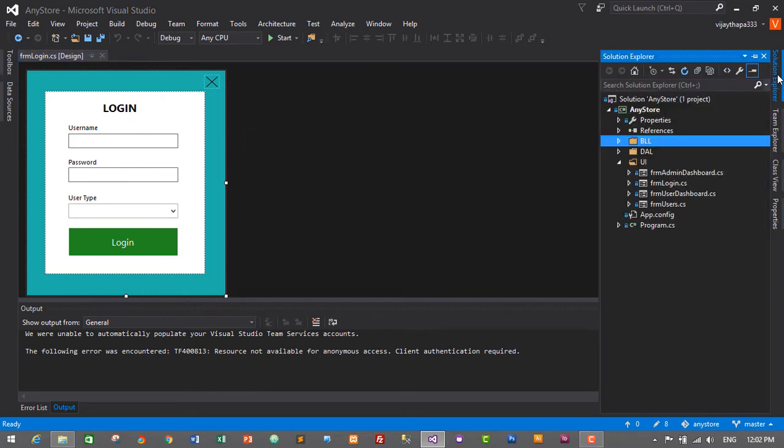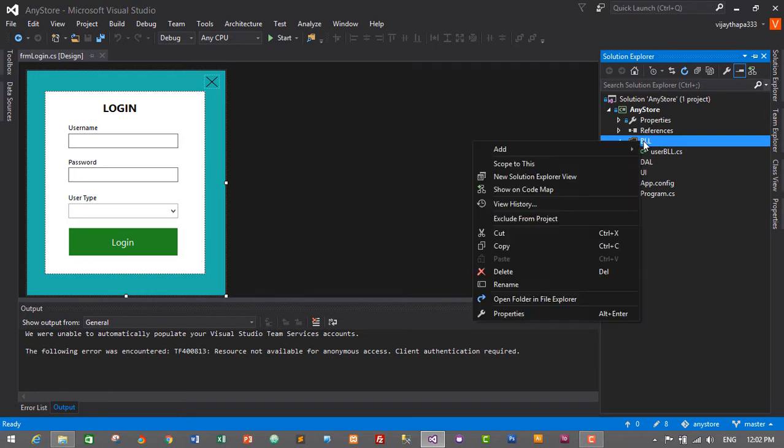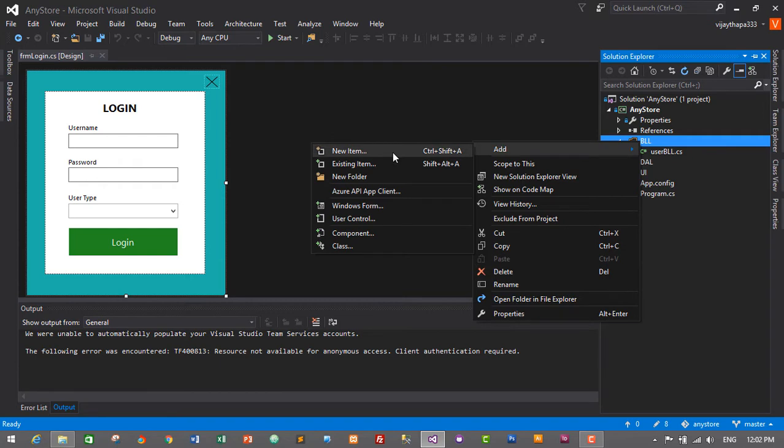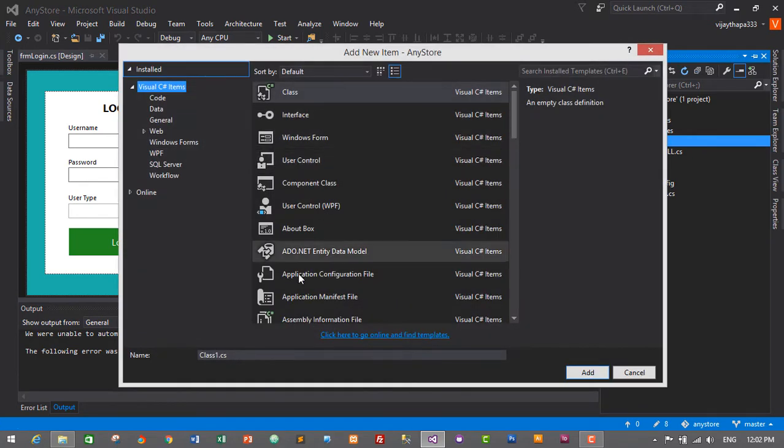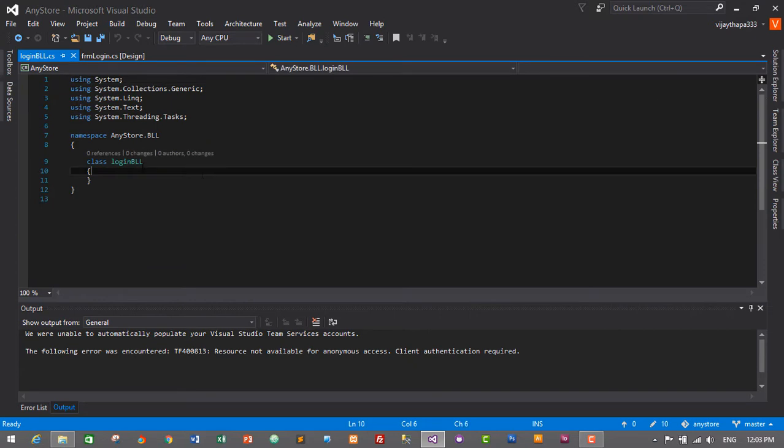Let's go to Solution Explorer and go to BLL and create business logic layer for our login. So I'll just right click on BLL folder and add a new item, and then select class and give a name. It will be login BLL, then click on add. So this is our login BLL.